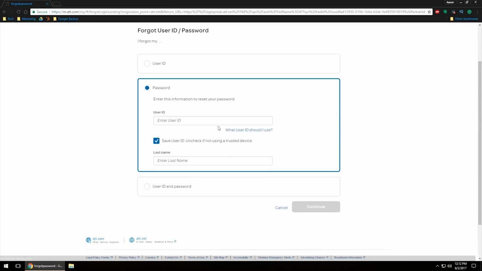What you're going to want to do is fill in the information. So I did create a test email for this, so we're going to do a test 2017@att.net, which should be your email address. So you'll want to replace that information with your email address. You can check this, save user ID, uncheck if not using a trusted device. So if you're trying to reset your password in a library or any other place that has public access to computers, you'll want to uncheck that box because you don't want it to remember that information.